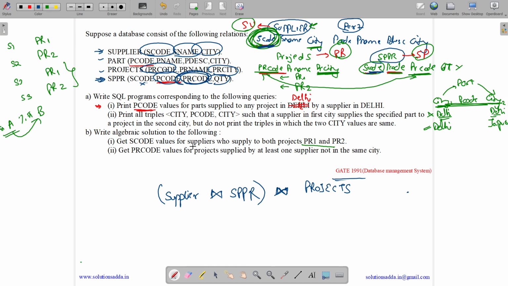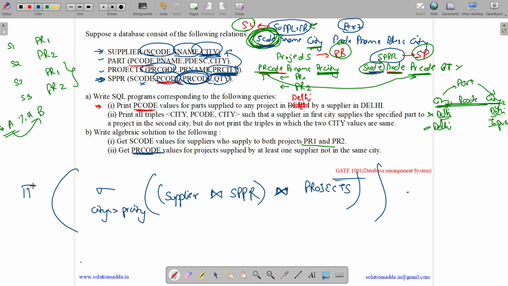Now what we need to check is at least one supplier not in the same city. Okay, so we need to select ones in which the city is not the same. Supplier city is not equal to PR city, which means supplier city is not equal to the project city. If these two are not equal, we will get those entries. Now what we need to get? We need to get the PR code values. So we will project the PR code values. So this is part B, option 2 answer. So we have done all four. This is the answer for this question.